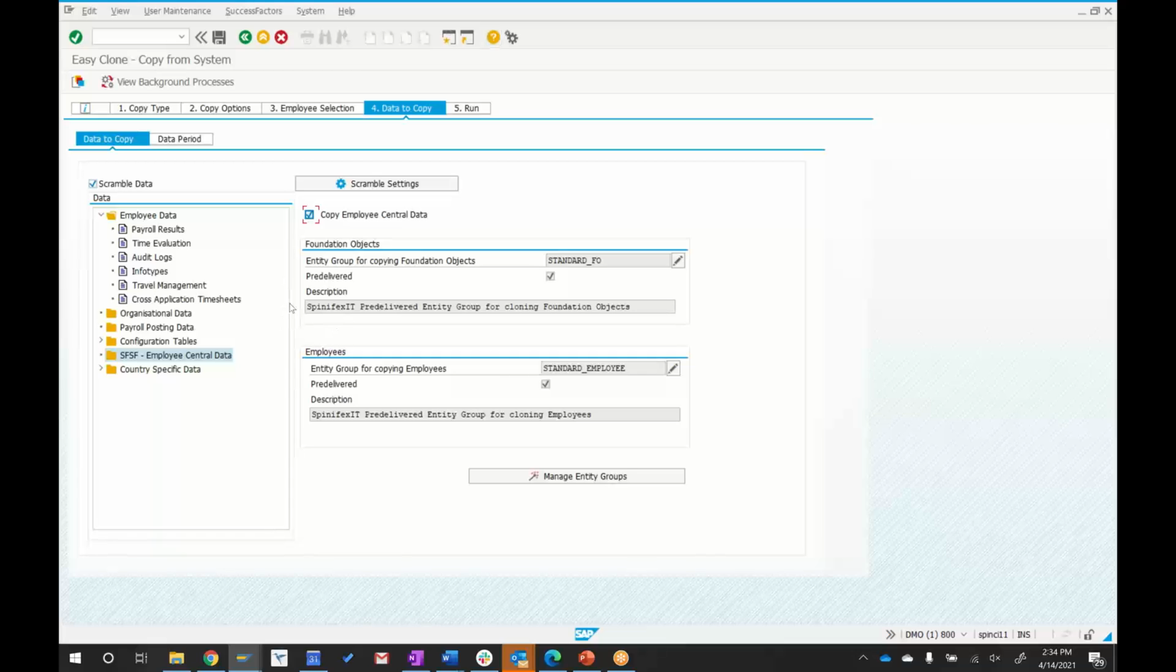So that's the employee cloning, right? So we've moved config. We've now moved some people. Does anybody have any questions about moving some people?